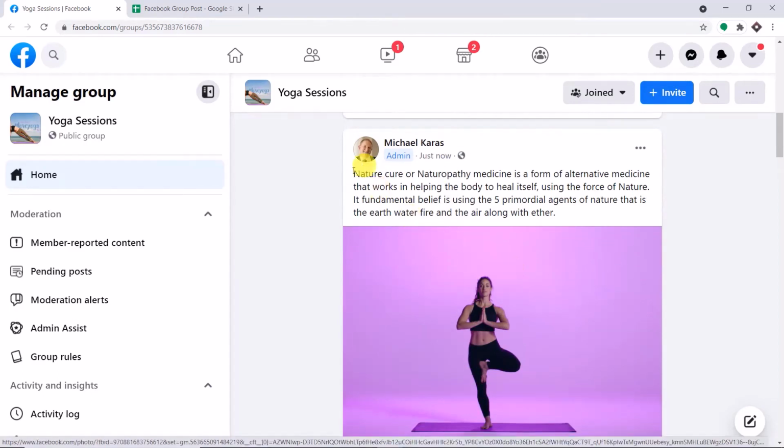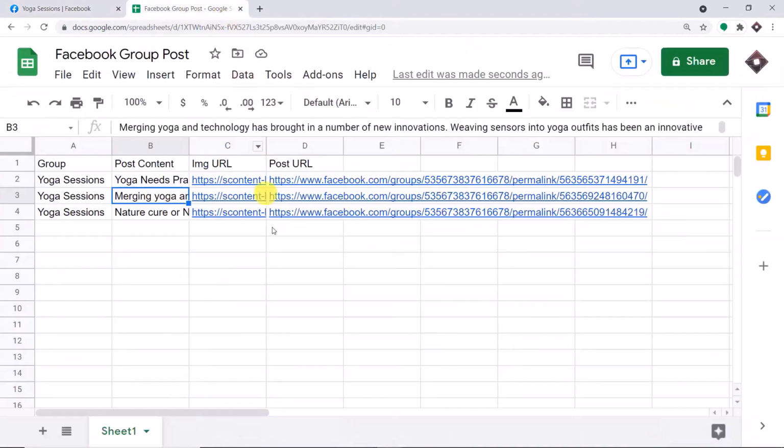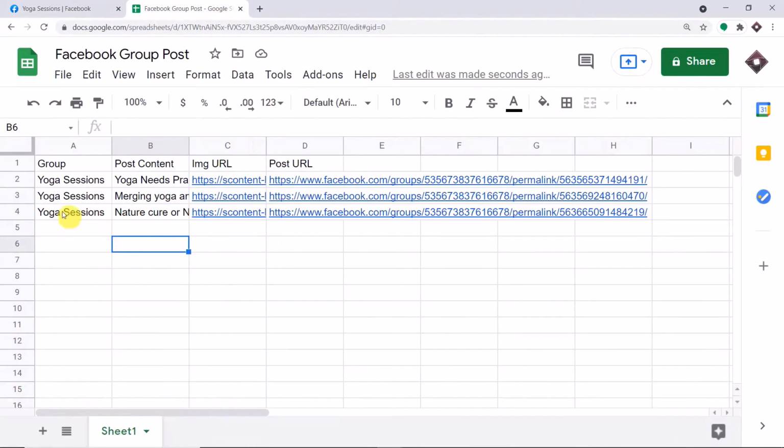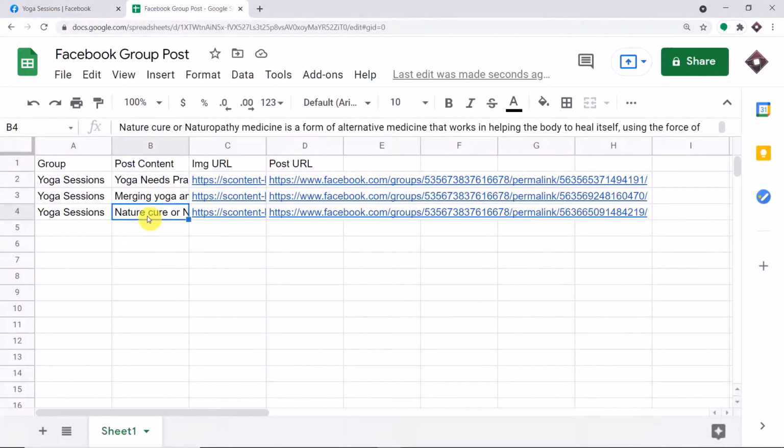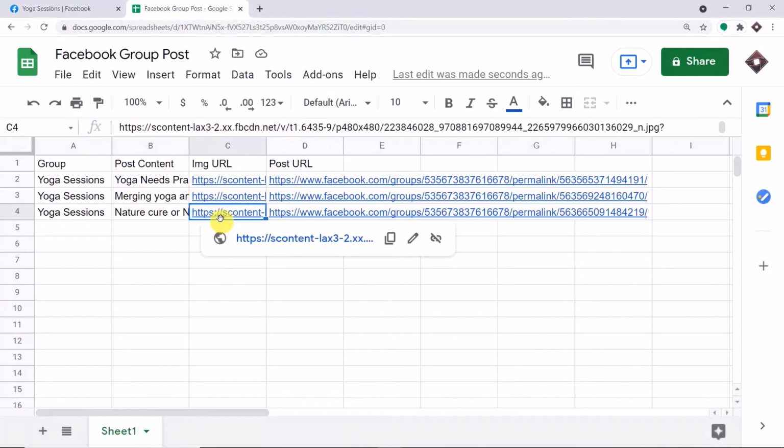So let's have a look. Do we have the details of this particular post in our Google Sheet or not? Okay, so let's have a look. Yes, we do have the data in Google Sheet. So this is the group name, that is yoga session. Okay, so as you can see, this is the group name, that is yoga session. And this is the post content. So as you can see, it was on naturopathy. So we have that. Now this is the image URL.